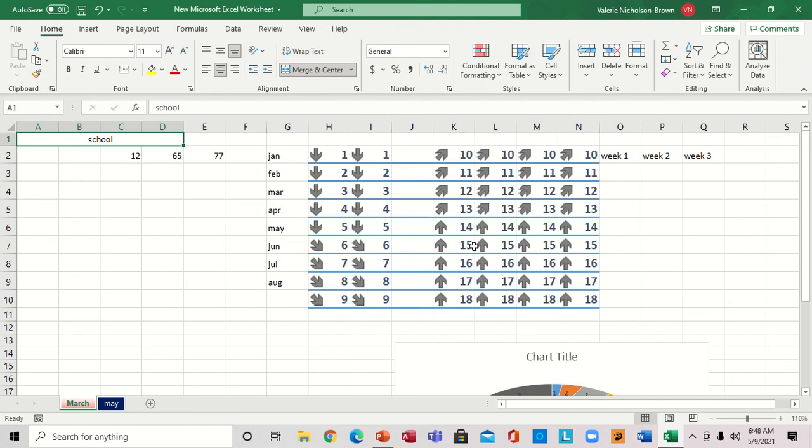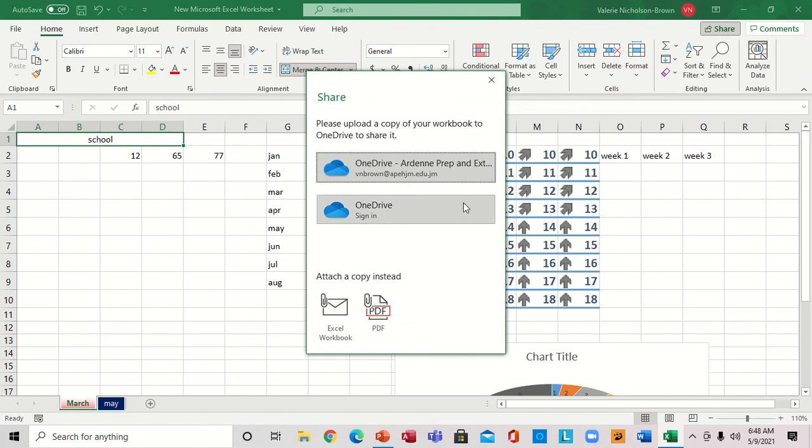So what if you want to share this Excel? How do you really share it? You're going to come all the way up to the top. You can actually put a comment and this is where share is. When you click on the word share, this is what comes up. That shows that you can put a copy instead, and you can actually share it.